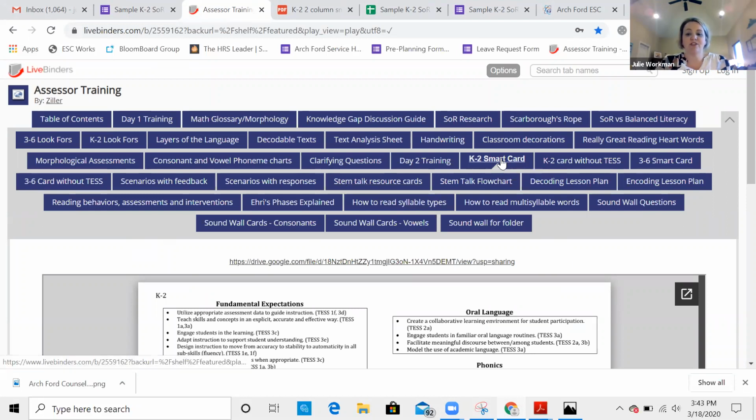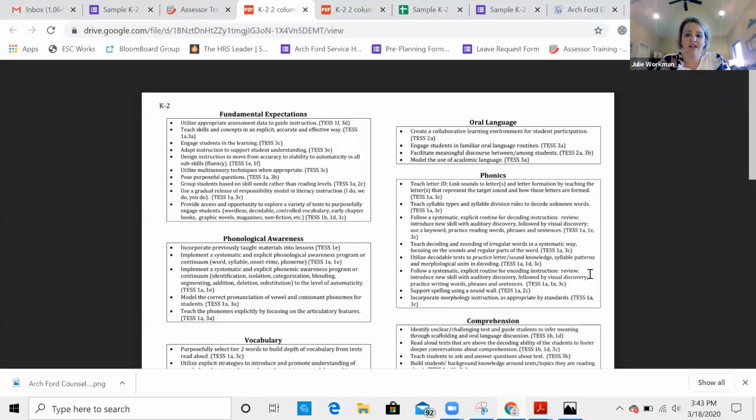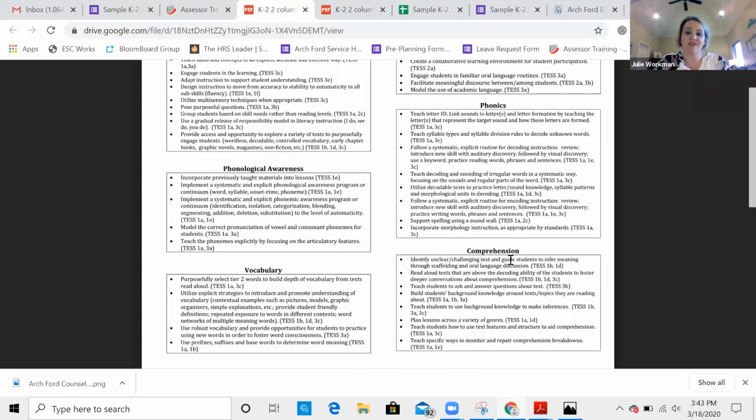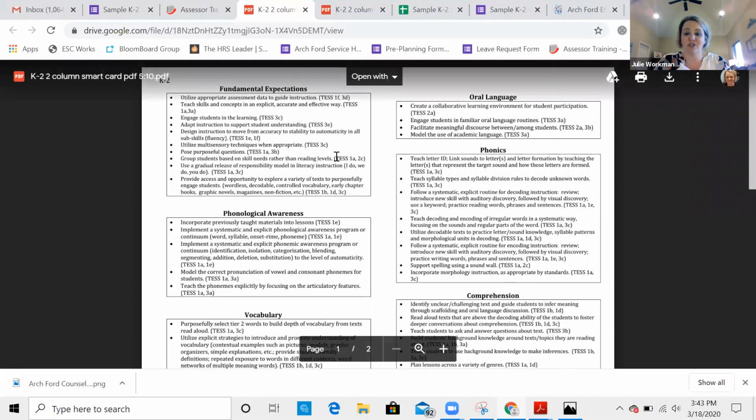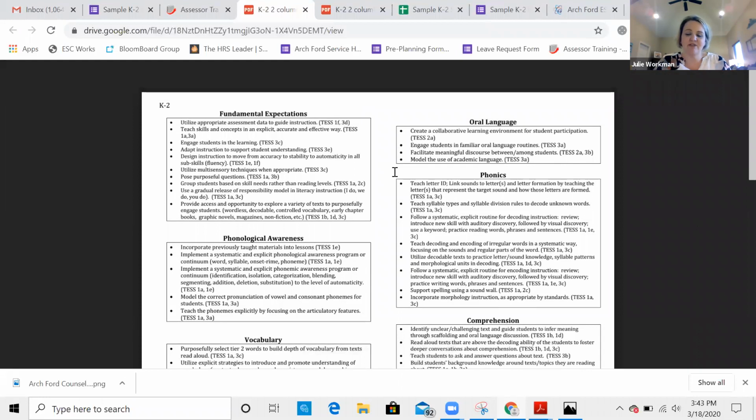So I just want to start with the Smart Card. You have them for K-2, and you also have them for 3-6, but let's take a look at the Smart Card here. We know that this Smart Card is not intended to be a checklist, but instead it's to give us an idea of the things we should be looking for when it comes to the 5 components and each of those areas that is so important with science of reading. They have also added the components for tests, which can make it very helpful when putting this into EdReflect and using your science of reading evidence for any of the observations or evaluations that you're doing as well.